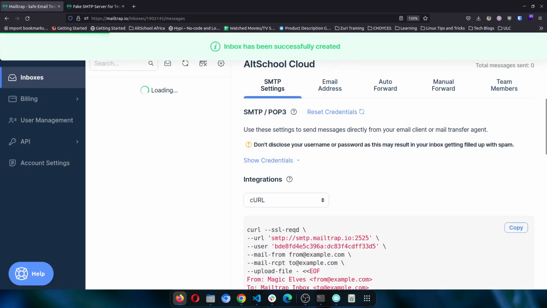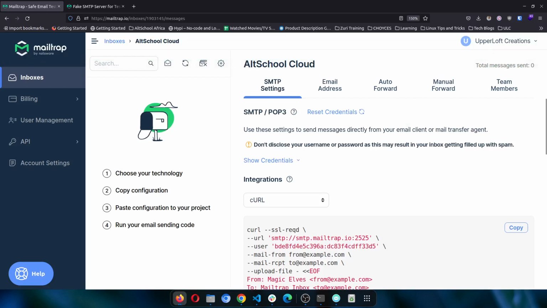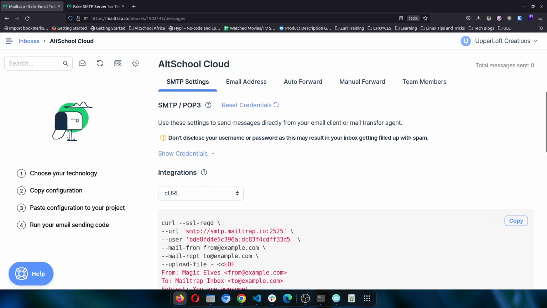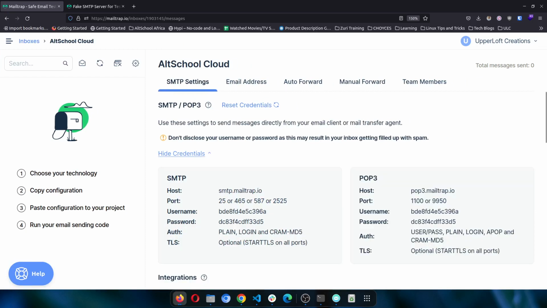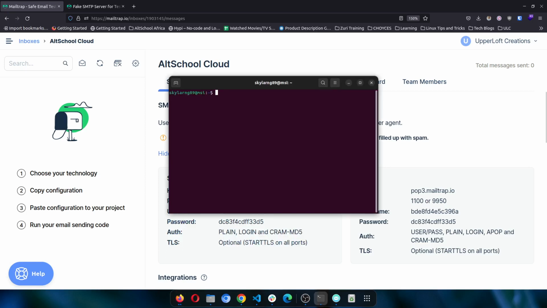Right, so open it up, and then under this SMTP tab, you see show credentials. So it's here, show credentials. This is what we need to set up our SMTP service on our server. So the next thing we want to do is to set up our server, basically.